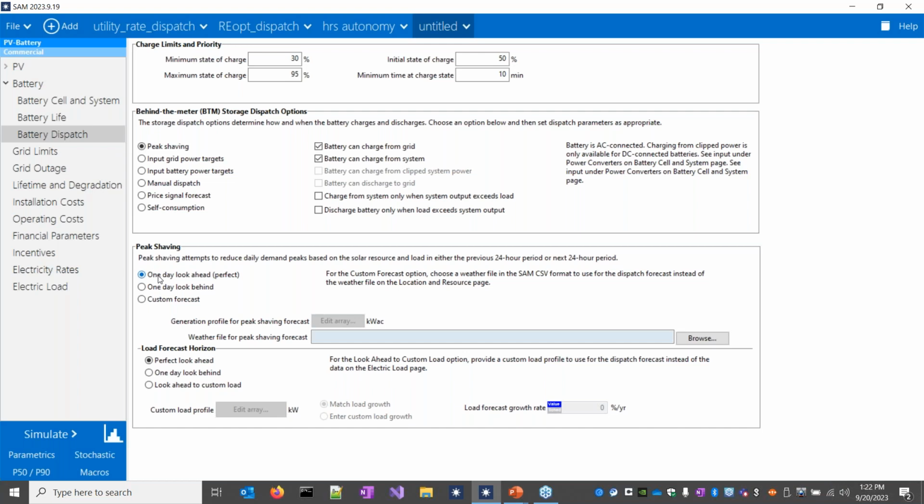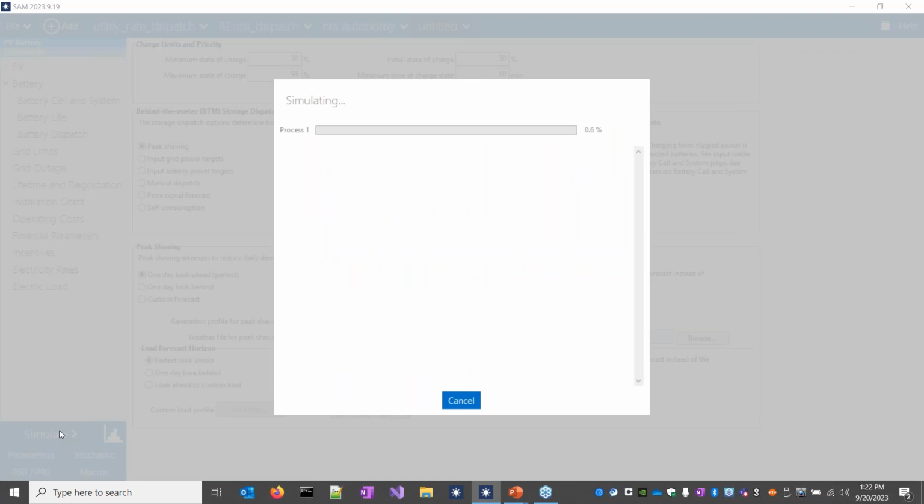So for peak shaving, we're only going to give it a day. We also have options to look behind and set the grid power target based on yesterday's forecast. That's going to matter more at the beginning of the month. At the end of the month, we wouldn't expect that to change too much. And there's a custom forecast option if you wanted to look at forecast errors based on historical forecasts versus historical data. You can do the same thing with load as well as the weather file. So if we press simulate, we'll get our peak shaving with look ahead dispatch.